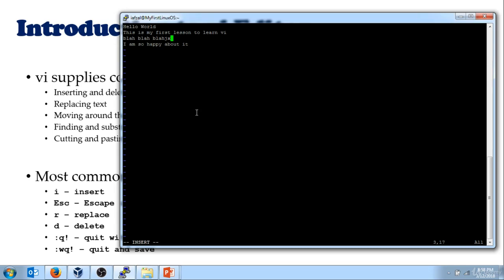How do I get out of insert mode? You hit your life-saving key, which is escape. As soon as you hit escape, you see the insert mode is gone. Now when you hit X, it deletes those two characters that you added by mistake. It was a typo that you added.